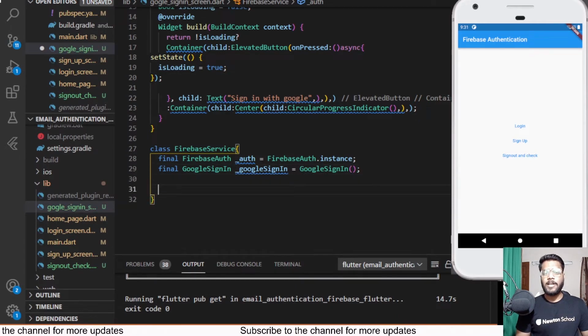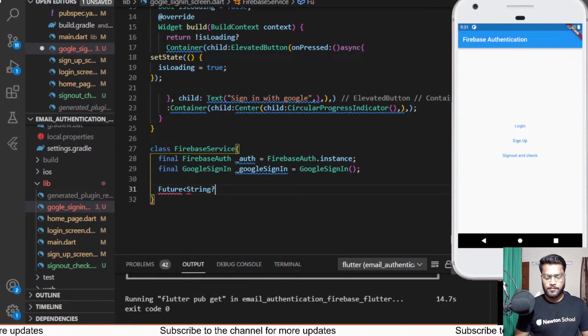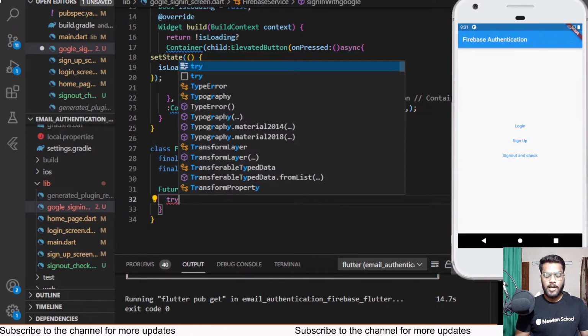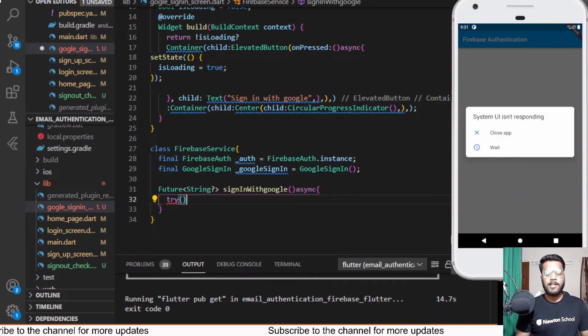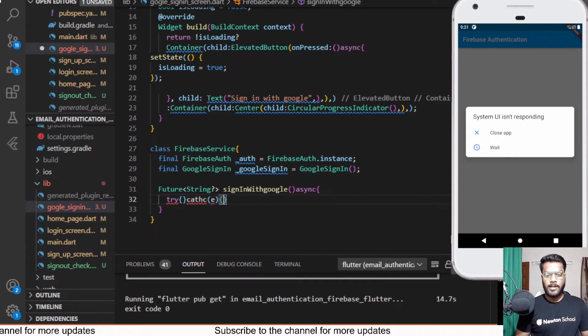Next we'll be creating another function which will have a return type of Future<String?>, where the string could be nullable. The name of it will be signInWithGoogle with async, and inside this we'll have a try catch block as we had inside the email sign in authentication part. So adding it over here as well.